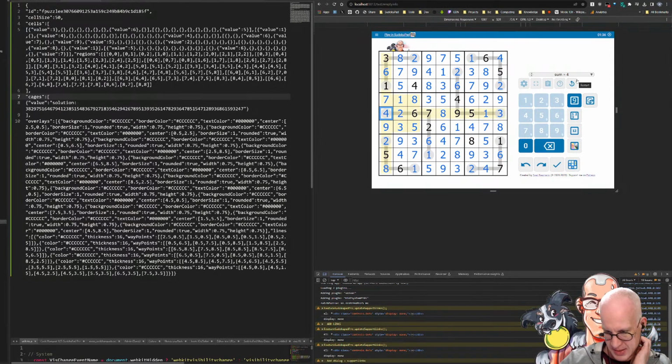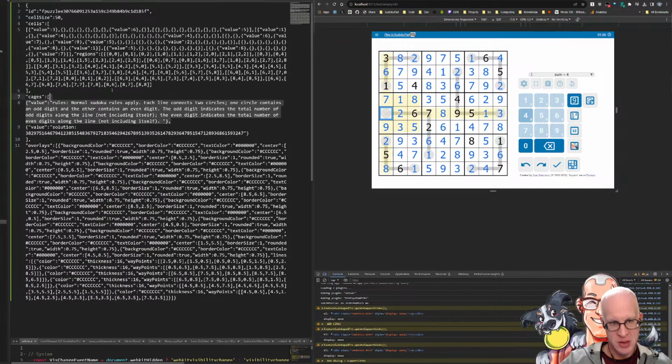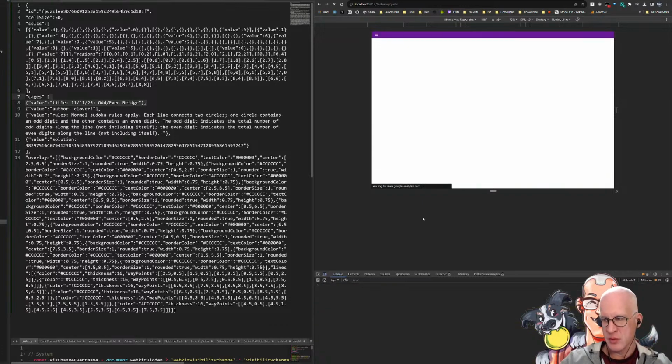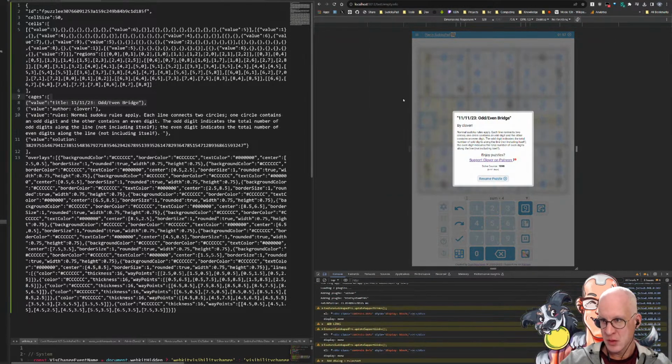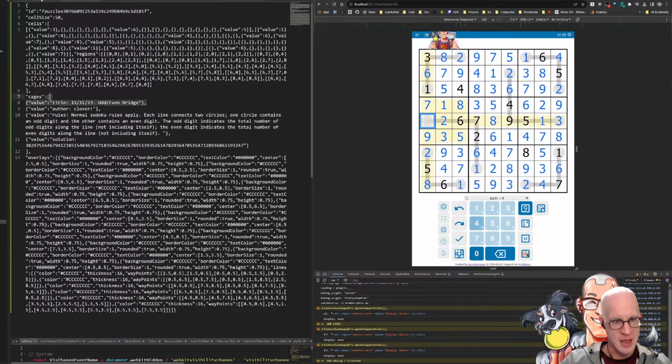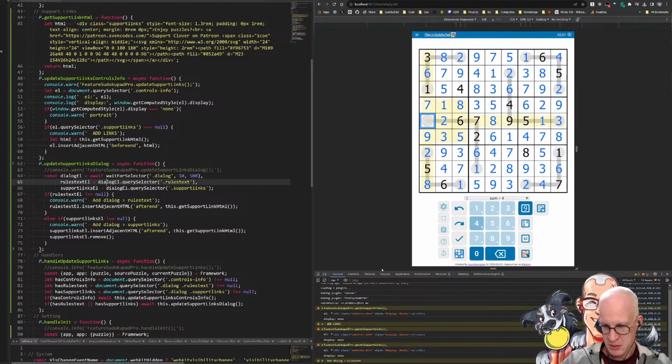So in this case, the display is none. But I would still want the link to be up here. So that kind of sucks. But I think I'm going to ignore that because I don't think support links will ever be available for puzzles that have no author information. So I don't think we need to worry about that. So I think we can just look at this one now and look at that space up there.